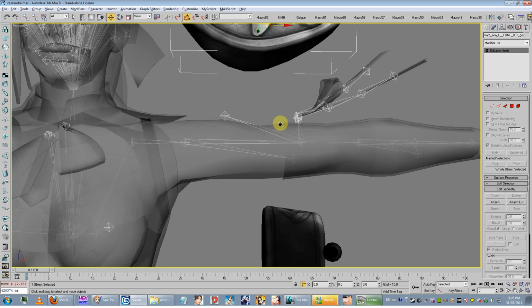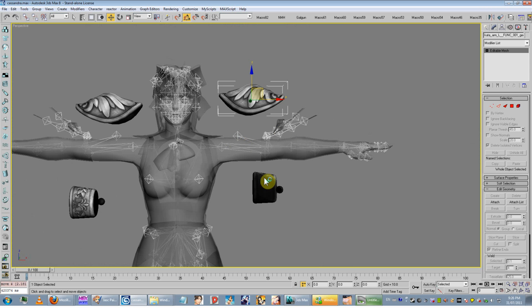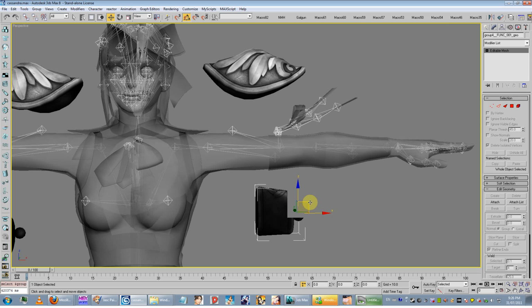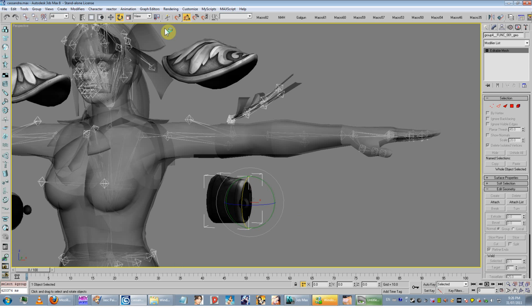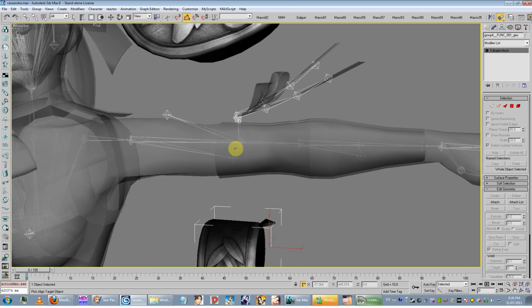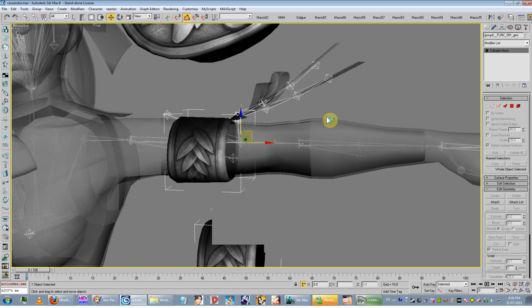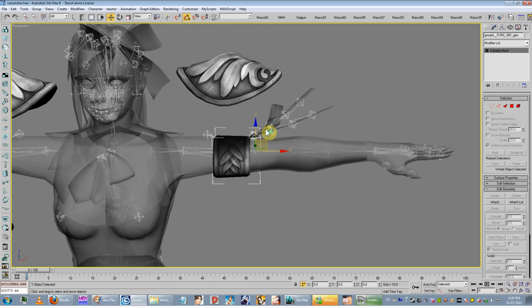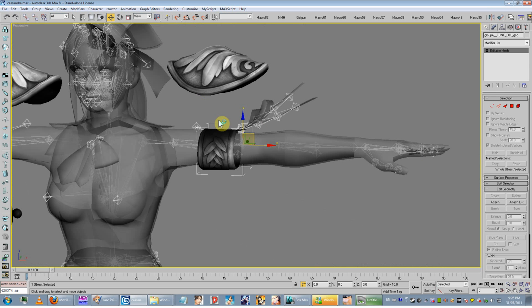So that is all good. Some of them do work like that, some of them don't. So you have to keep that in mind. It won't work every single time. Same thing with this. I believe this goes up in here somewhere. Goes like there. Yeah, so that goes perfectly there.